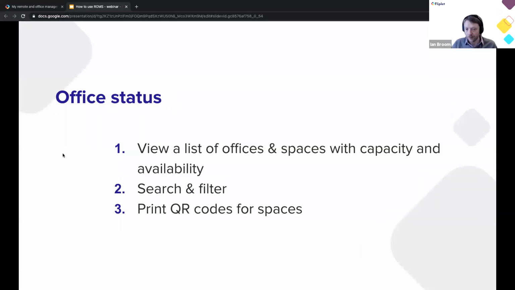Okay, so we have an office status screen that we saw briefly a few minutes ago. This gives you the ability to view a list of offices and spaces that are available inside that office. Each space can have capacity and availability information. You're also able to book a space based on its availability.